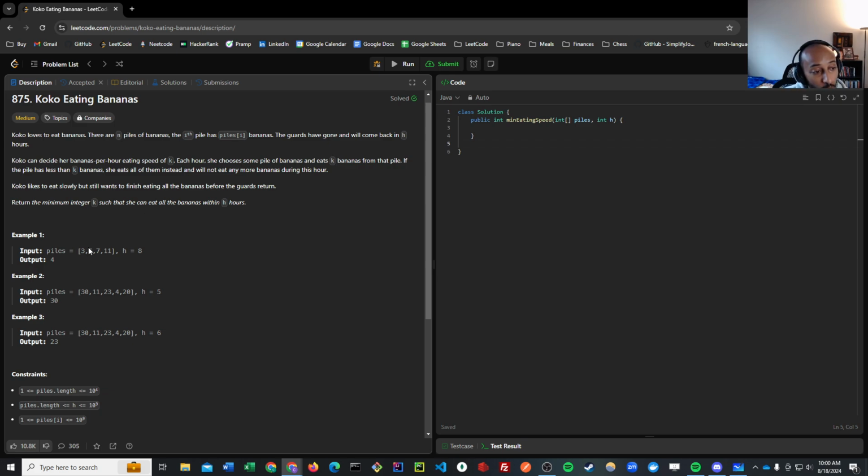So that means, let's say Koko's eating speed is 4 and she eats the first 3 bananas from this pile. She's not going to eat the first one out of the next pile. She's just going to stop eating for that hour. So we just need to return the minimum integer k such that she can eat all bananas within h hours, before the guards come back.